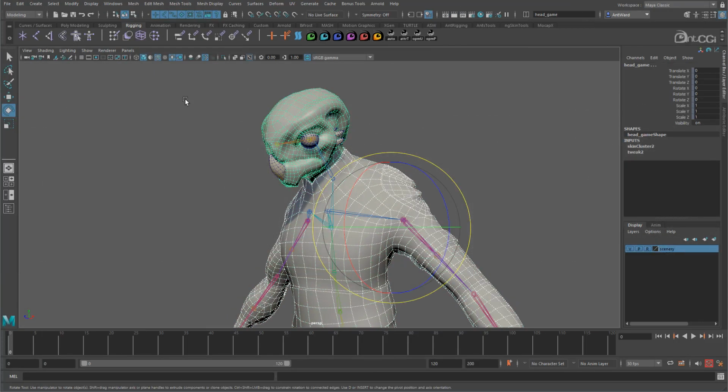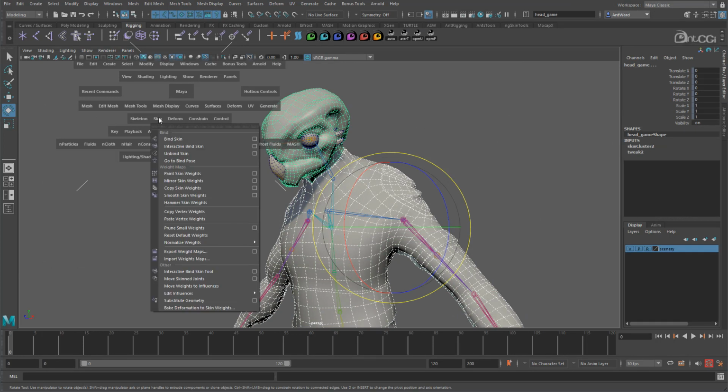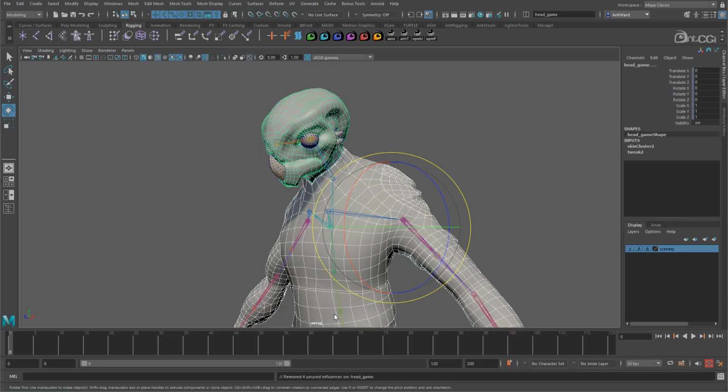Next, and you should probably do this right at the end of the rigging process, once the rig is final, but remove any unused influences. Now Unreal will ignore any joints that don't have any weight values, so it's not essential, but it's just good housekeeping.